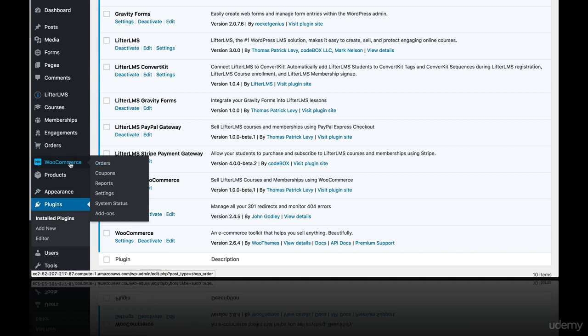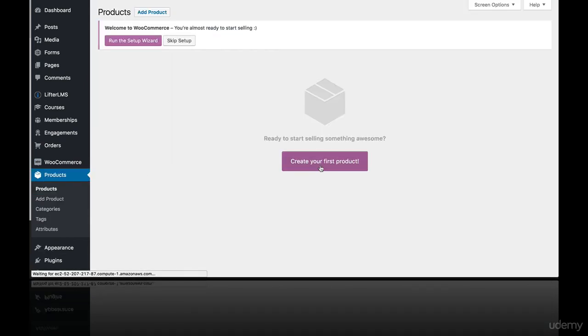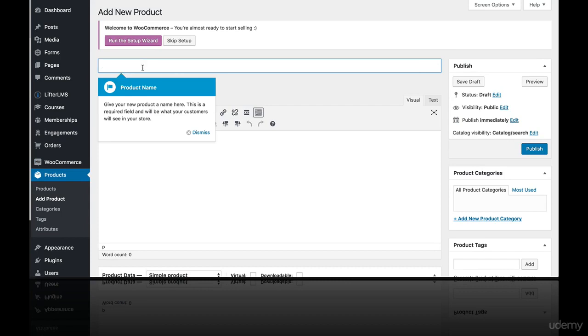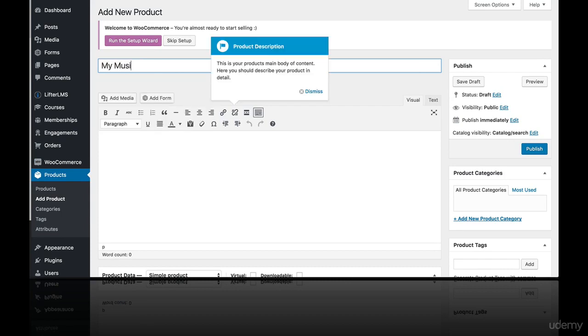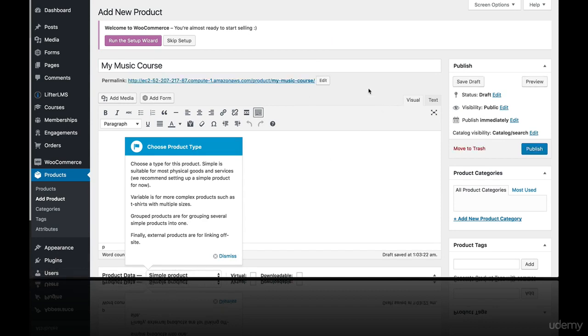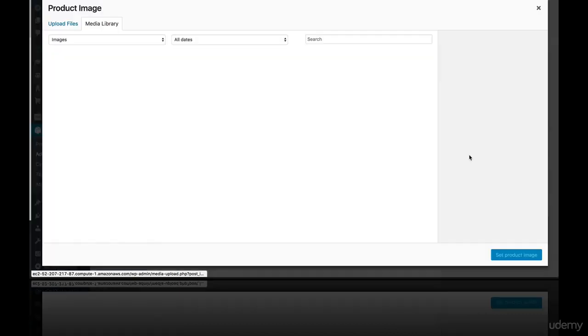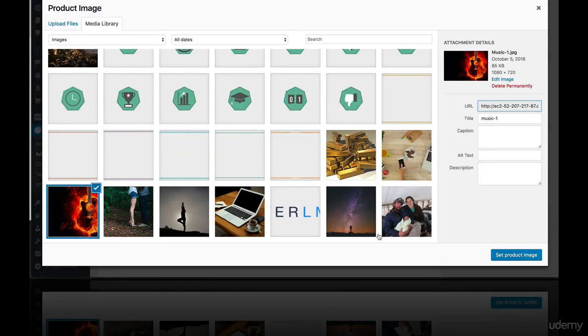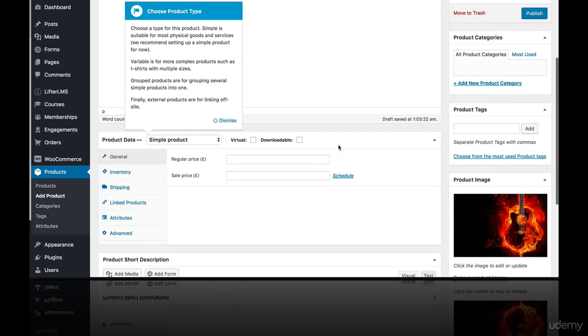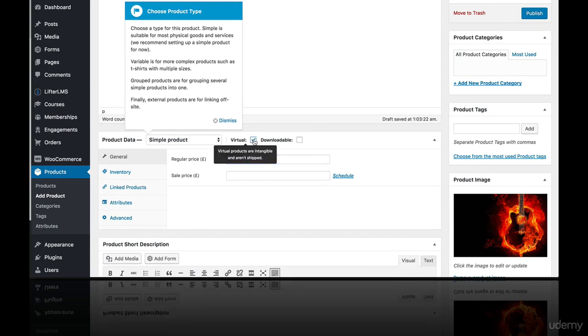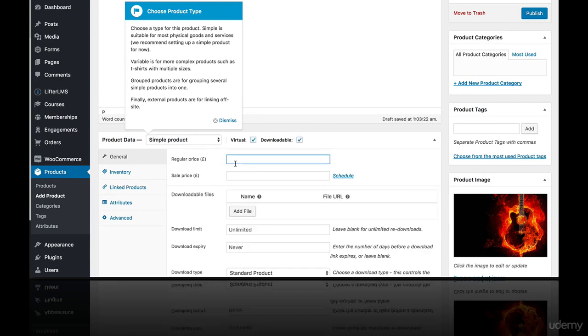I'm going to go over here to WooCommerce and products, and I'm going to add a product real quick. So this is going to be my music course, just like we've been experimenting with Lifter LMS. And in this case, I'm just going to give it the same product image that we've been using on the Lifter LMS, and currently this is set to British pounds, but that's okay for this demonstration. I'm going to give it a price of £100. Publish that.